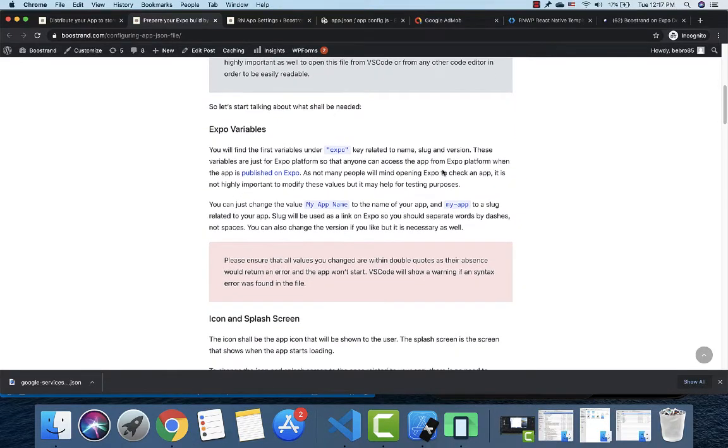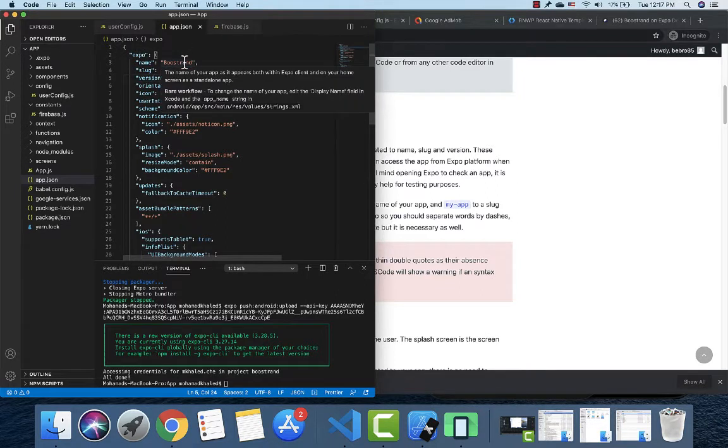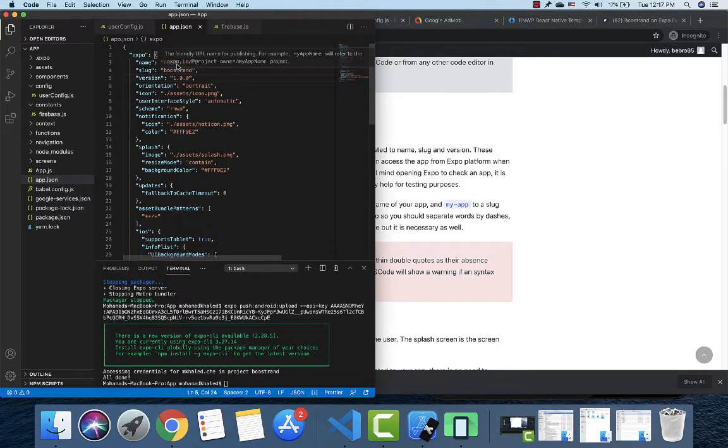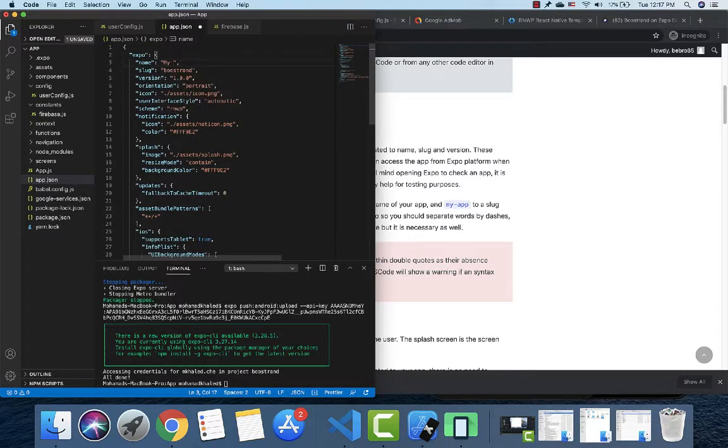First of all, the first type of variables is the one related to Expo variables. As you see here, there is a key called expo. So you may need to change the name and slug to fit your website. This is my website's name, Boosttrend. You may have some other name. You may need to add it here. So whatever it is, it can be my website, and the slug can be my-website. This is mainly for Expo purposes.